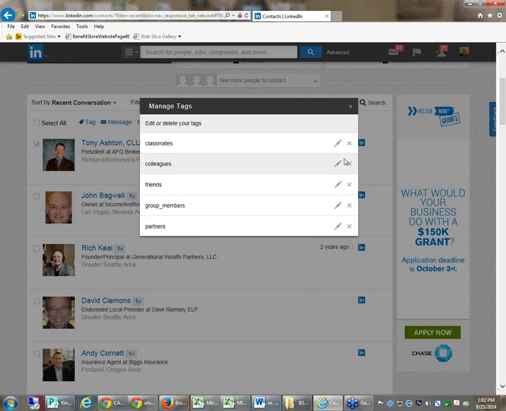I'm going to change some of these folders. We're going to change classmates, and we're going to call that current clients, and we're going to hit Save. And we're going to change colleagues to potential clients. I'm just going to keep it simple for right now.